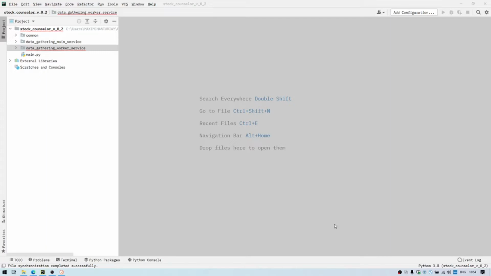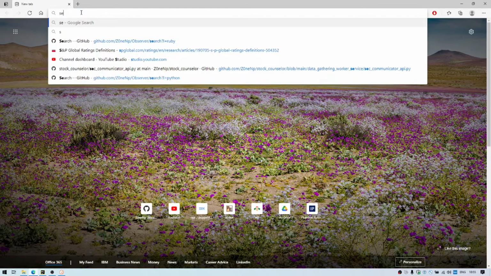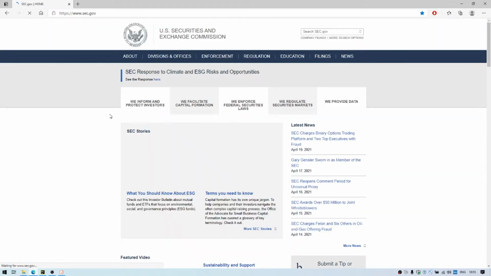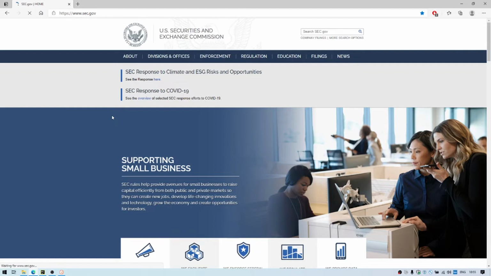Let's say for a moment, hypothetically, that we are a PC and we are running the worker service. And this instant we have noticed that there is a new backend task to get the financial data for the Microsoft company. We will be using the official Security and Exchange Commission website. So we will go over to the sec.gov website. Takes a moment for it to load.